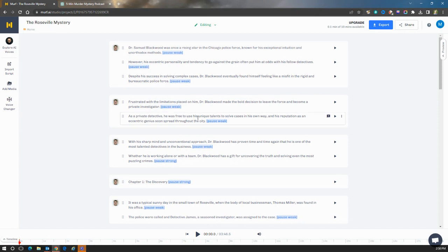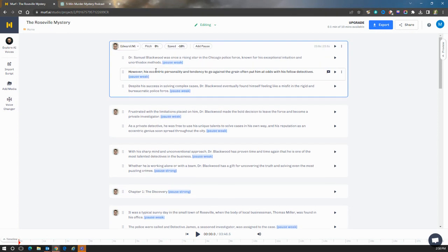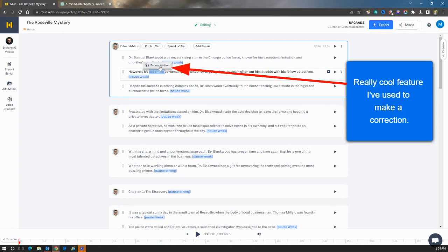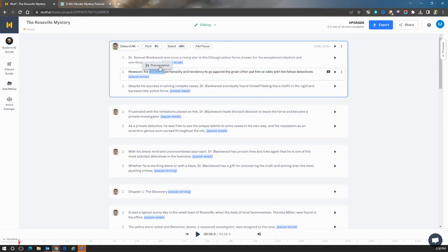If you want to switch the order of anything, you can click right in here and change any of the text if you like. You can change pronunciation. Let's say the AI voice didn't pronounce a word correctly or a name correctly. You can correct that right in the software.